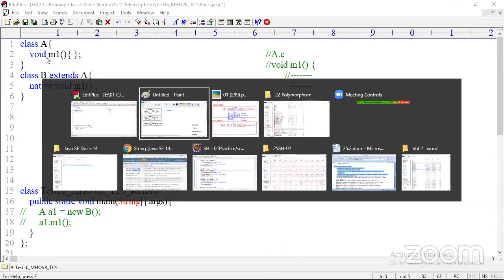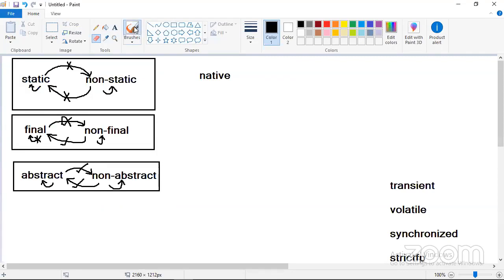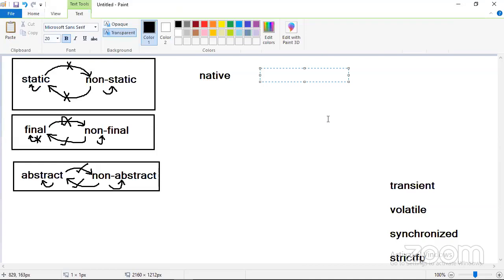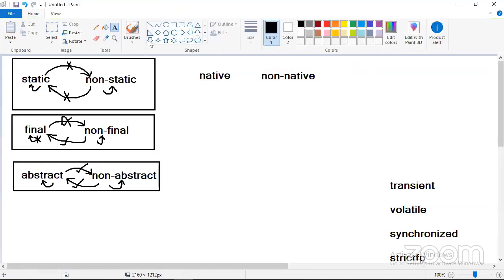So what is the point here? Now my superclass method is native. Can I override the subclass method as native? Yes. Can I override the subclass method as non-native? Yes. Both are allowed. So I can override native as native, native as non-native, non-native as native, and non-native as non-native. All four options are allowed.